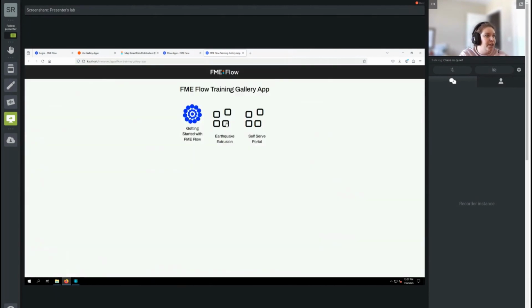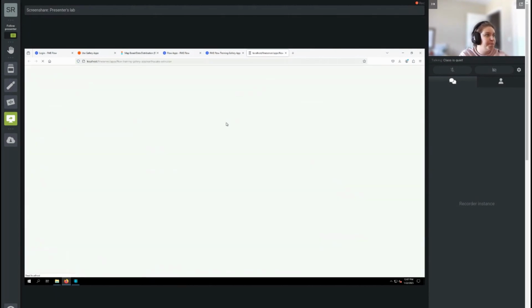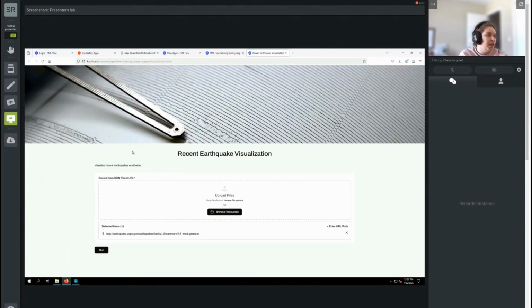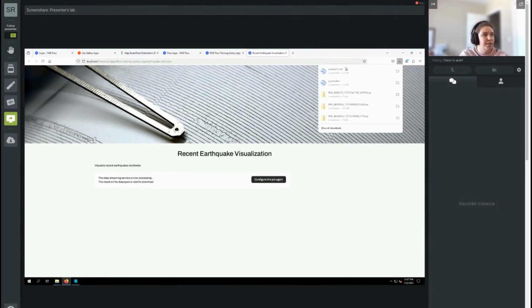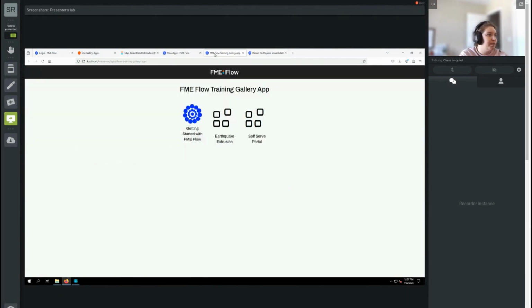Close that. I can open the Earthquake Extrusion app. And here's that app we just created, the Workspace app, I should say. If I click run, it'll run again. We can see I've got my KML file again. So yeah, those are gallery apps that act as a landing page for different links or apps. You can also add automation apps. We haven't created those yet, so we're not going to add one. But tomorrow you'll know how, so you can create your own with all the different apps.